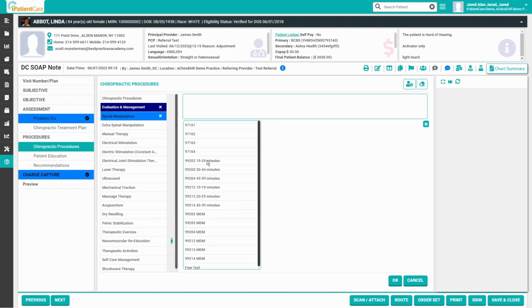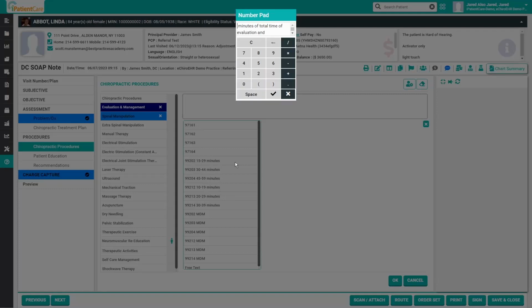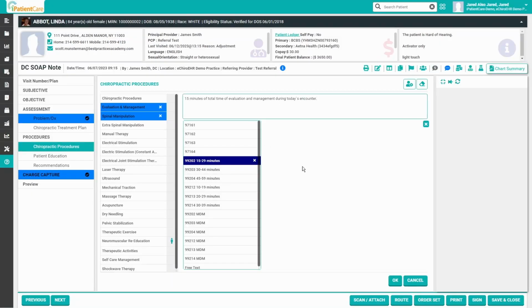We also have an evaluation and management or E&M section. As this is time-based now, we can also select that and choose a particular appropriate selection here for the code in minutes, and then it will give a prompt here, a number pad to select the number of minutes. I'll just put 15 minutes in here.